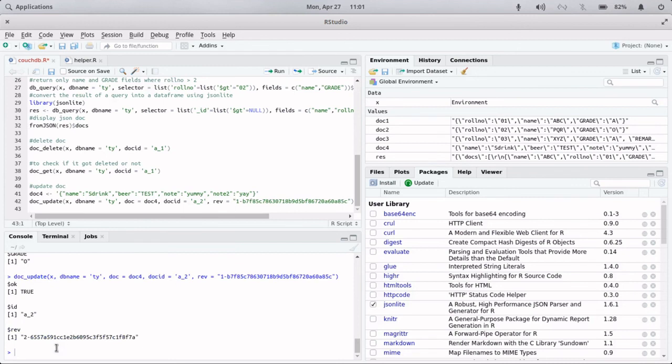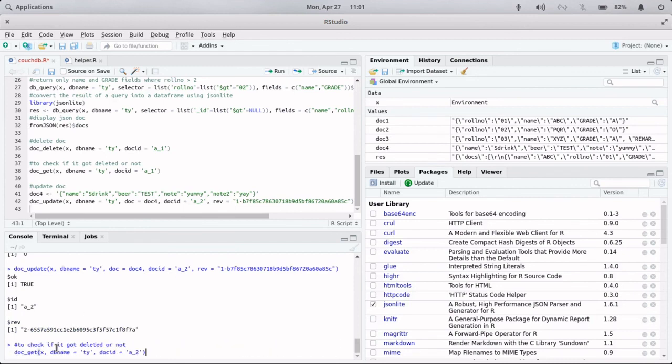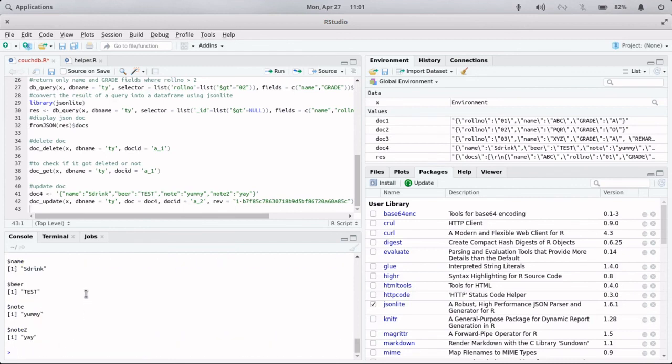To check if it got updated, we simply do this. We return the document. First, document 2 was with roll number 2, name as pqr, and grade O, which has now been updated to name as string, beer test, note yummy, and note 2. That's it. Thank you.